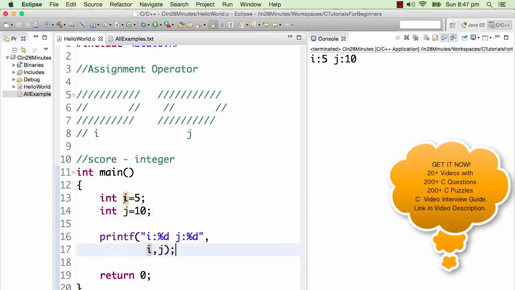So how do I swap the values of I and j? Swapping means exchange of values. So if I have something and my friend has something else, swapping means I take what my friend has and I give my friend what I had earlier. So here swapping of variables means I has a value of 5, j has a value of 10, so I gets 10 and j gets 5. That's basically what swapping means.